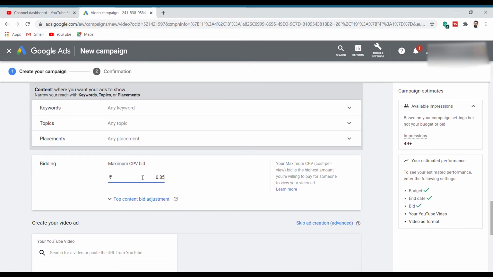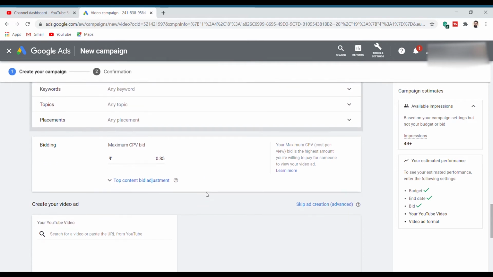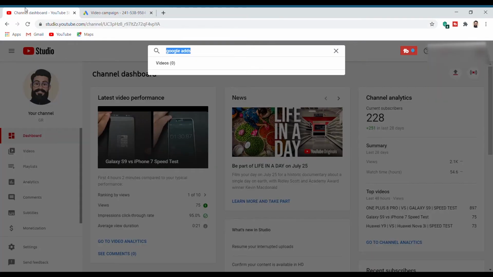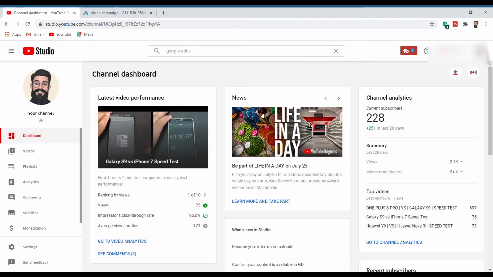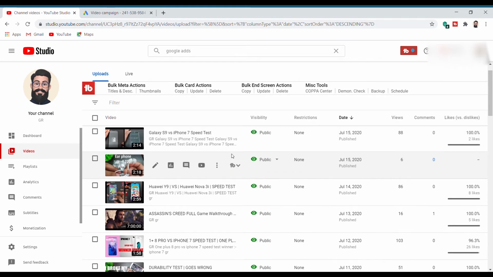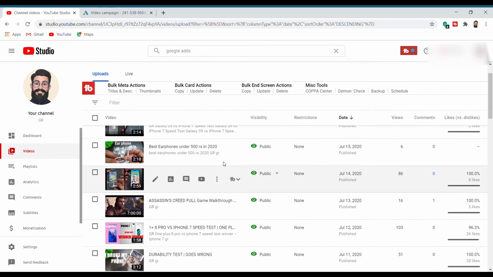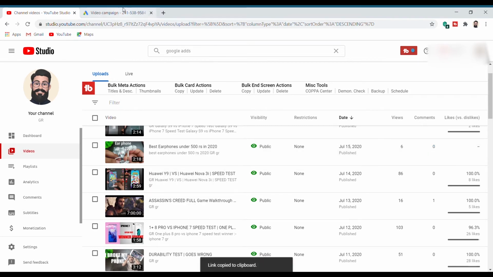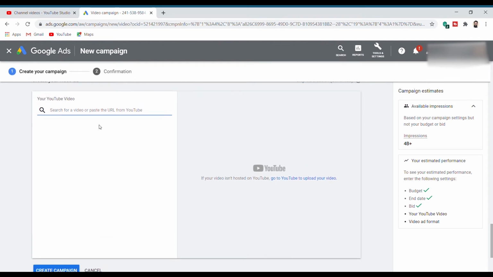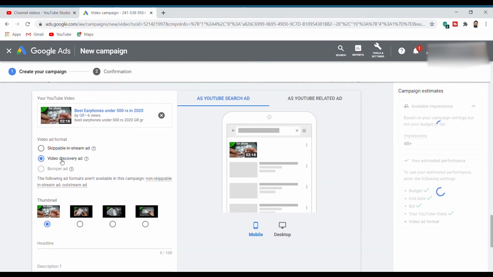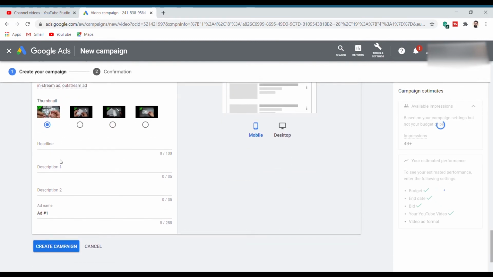Bidding at least 0.35 rupees, and this is the place where we paste our videos. Get our video's shareable link, get the shareable link and paste it here, and choose video discovery ad if you want your ad to be like this.